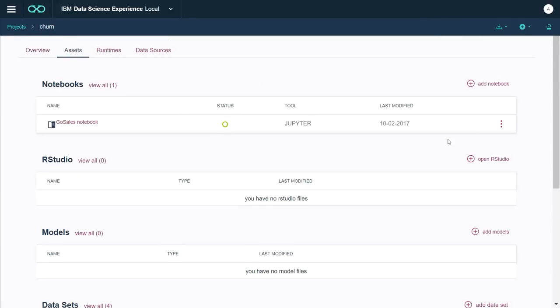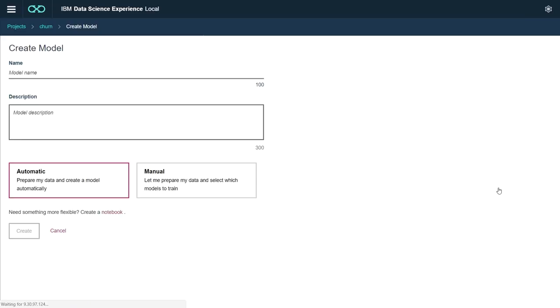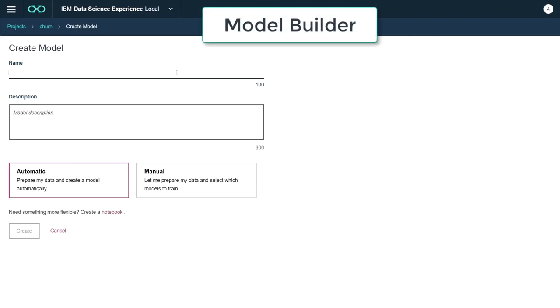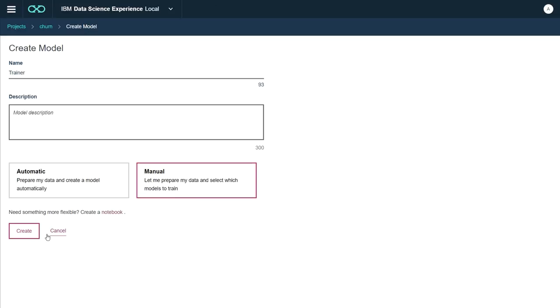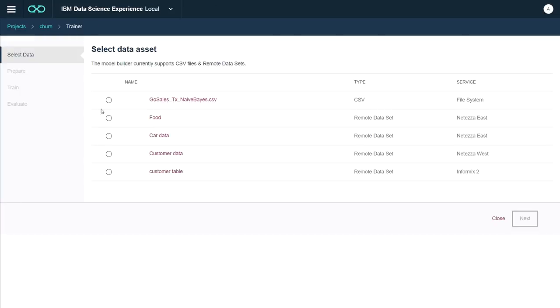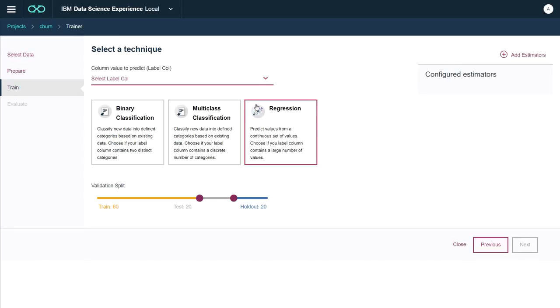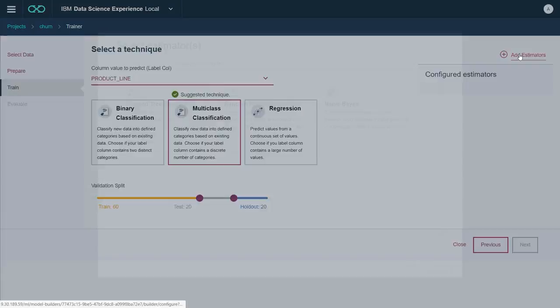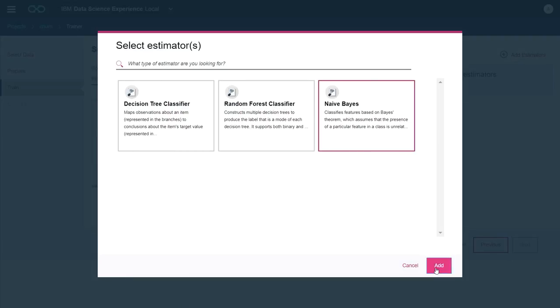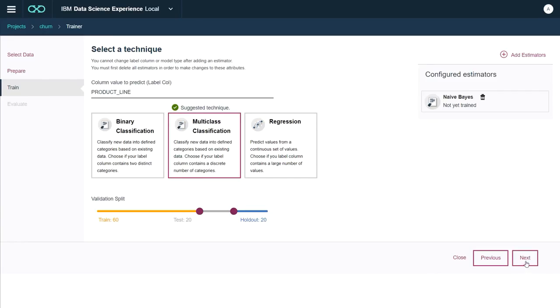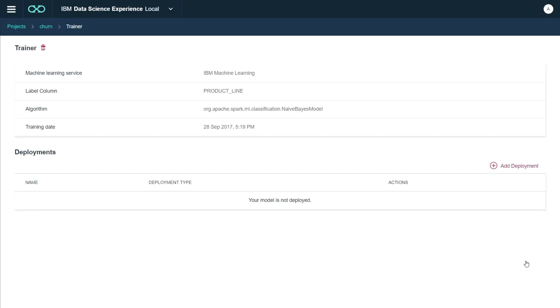Notebooks aren't the only way to create models. You can use DSX Local's Model Builder, which automates most of the tasks as you prepare, train, evaluate, and deploy a model. It provides transformers that will automatically prepare your data. Or you can manually add transformers. Choose the estimators you want to try and let the Model Builder automatically train and evaluate the model. You can also test and deploy from here.